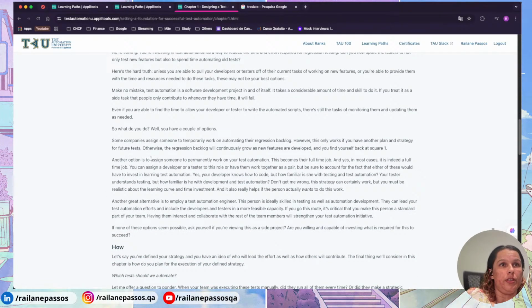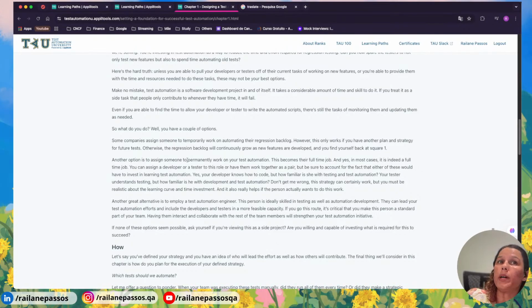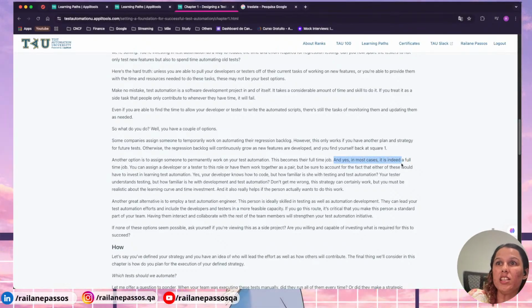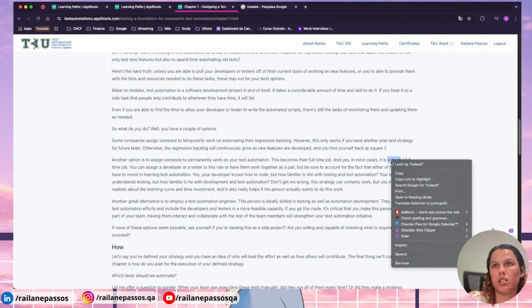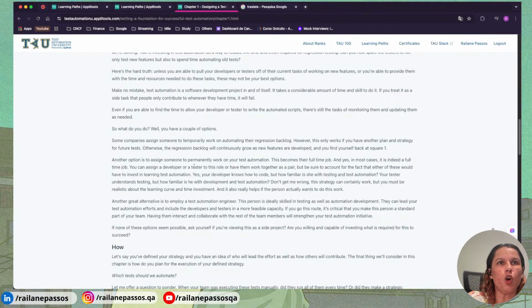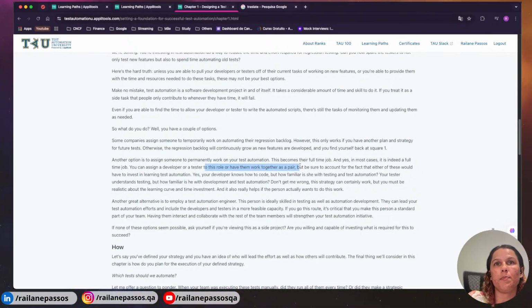Another option is to assign someone permanently to work on your test automation. This becomes their full-time job. And yes, in most cases, it is indeed a full-time job. You can assign a developer or a tester to this role, or have them work together as a pair.